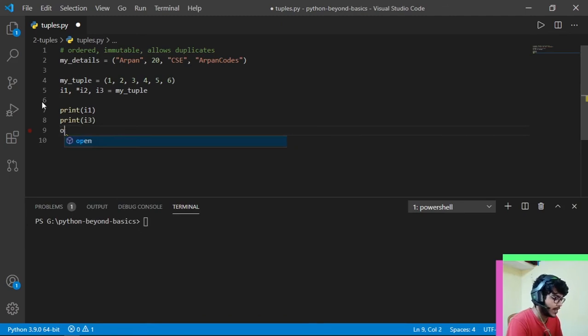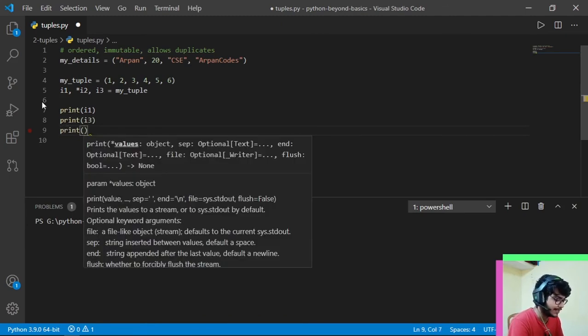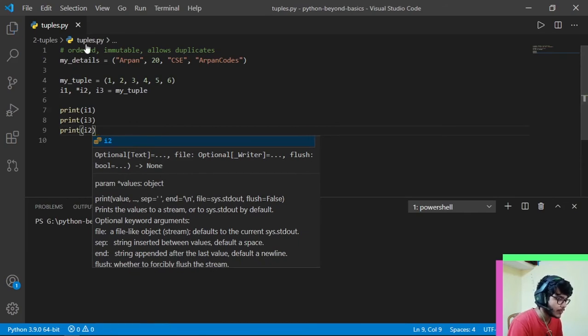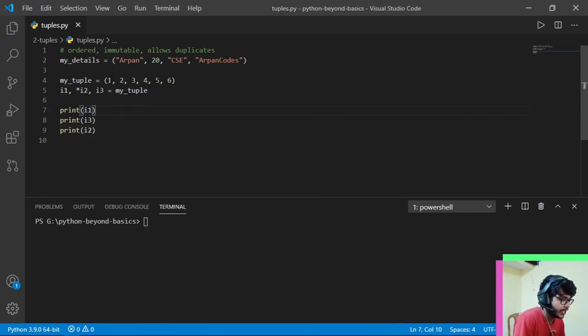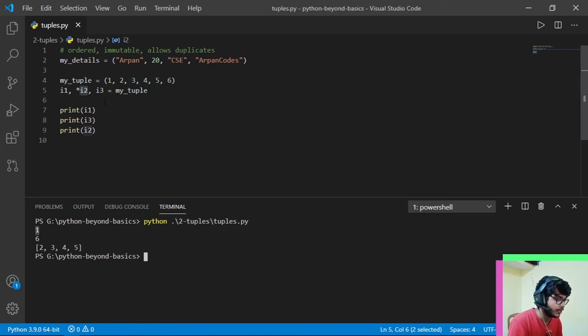Just pause and comment down below if you want, but I'm going to show you. I1 will take the first element as always, I3 will take the last element, and the in between elements will be given to I2 as a list. You can see the first element, which is 1, is I1, the last element, which is 6, is I3, and the in between elements are a list in I2. This is very helpful in tuples, and you can use it.